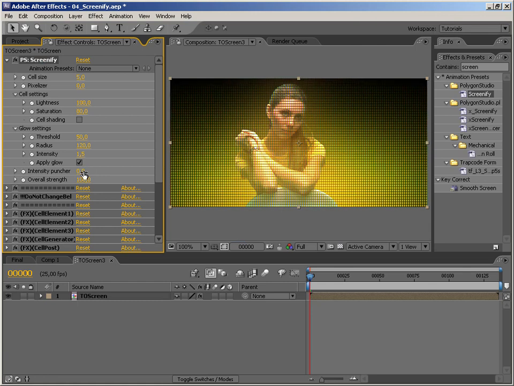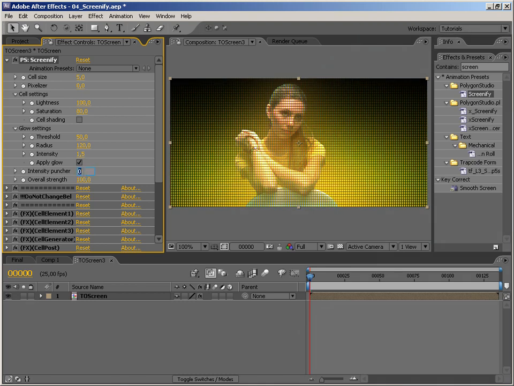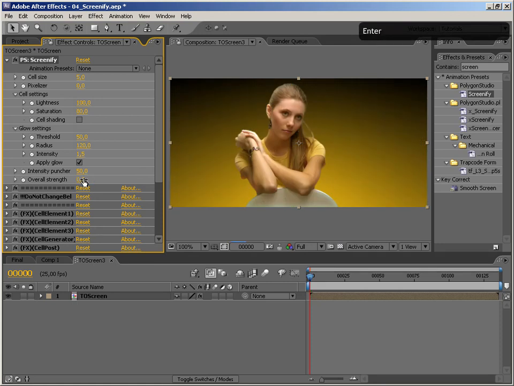And also we've got the intensity puncher, which does exactly what it says it does. Basically, if you set it to 100, the whole effect is twice as strong as it would be when you set it at 0. So by default, I set it to 50 because that usually does the trick. And also we've got the overall strength. In other words, it's like fading the whole effect. So we can make it 50 and you begin to see more of the original footage. If you set it to 0, you don't see any effect of the Screenify. So you probably want to set it at 100.